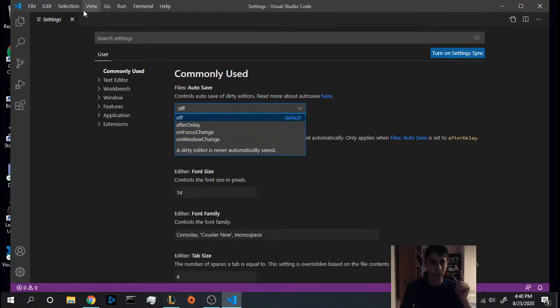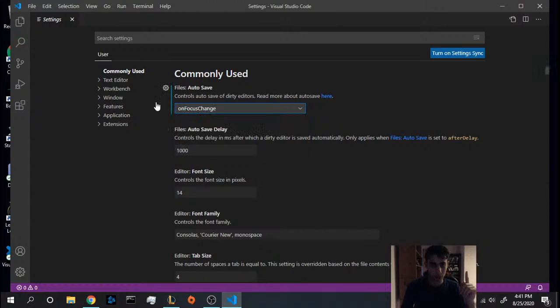So this basically means you're going to be having multiple files open at a time, like right here. Once you click off a certain file, it will automatically save the changes you made on the file that you just left. So I think that this is the one I like. So we're going to put that on there. Let's wait for it to save.